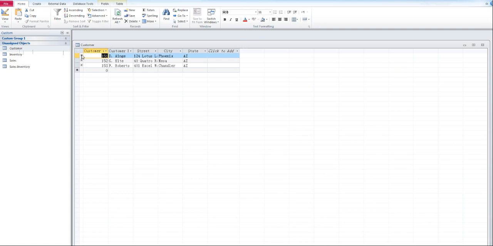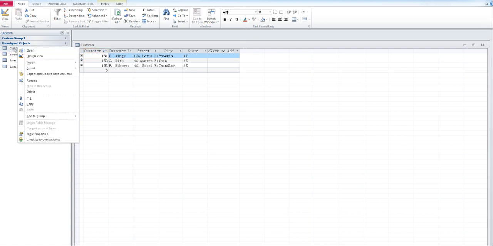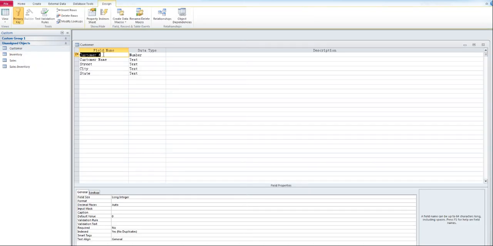And each record has a bunch of values for the fields. If you right click the table and choose design view, you will see those field names and the data types. For example, for customer table we have 5 fields, and the customer number is the primary key.